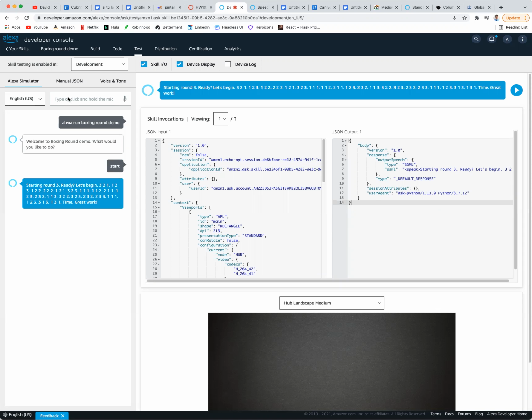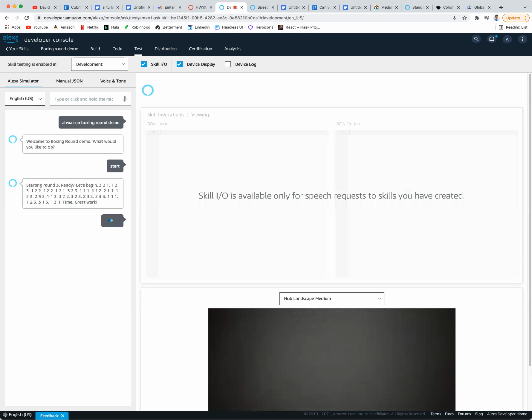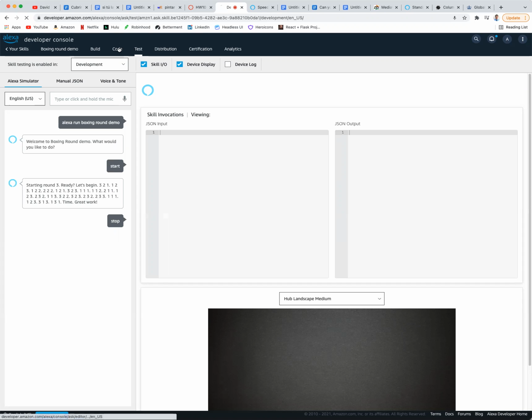So this is an example. I'm going to stop it now. But you could kind of hear that the punches had a cadence to them. So she said 1, 2, 3. There might have been a 4-second pause, and then a 1, 2, 1, maybe only a 1-second pause. Let's look at the code and see how that was done.